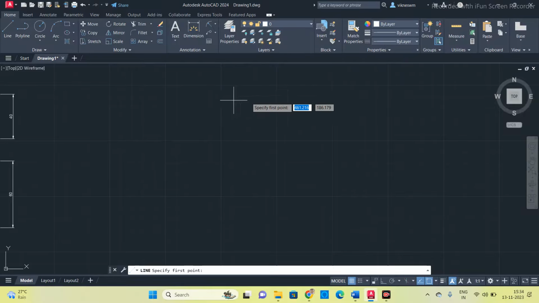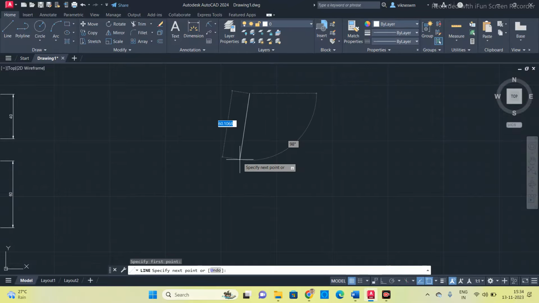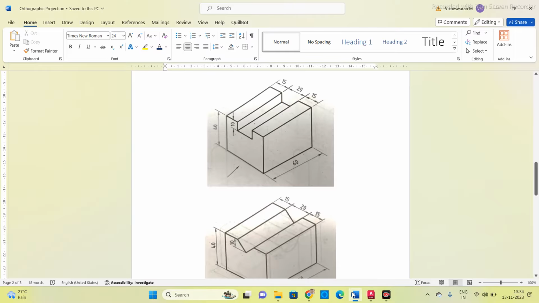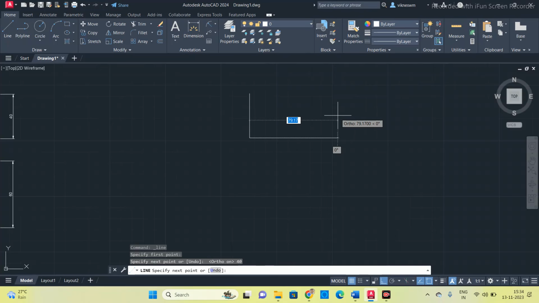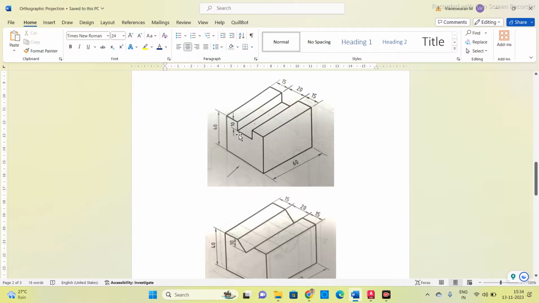Take a line. So I am going to start from here. Switch on ortho mode. So the height is 40, the length you have to add 15, 20 and 15, which is 50 mm. So 40, and here 50 and again 40, and now close this. So on the top you are having this, so there is some gap, that means there is some section given at the top.